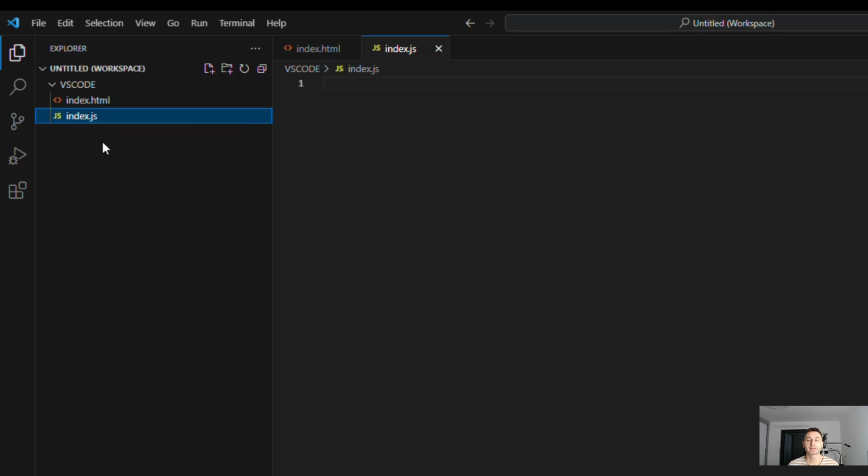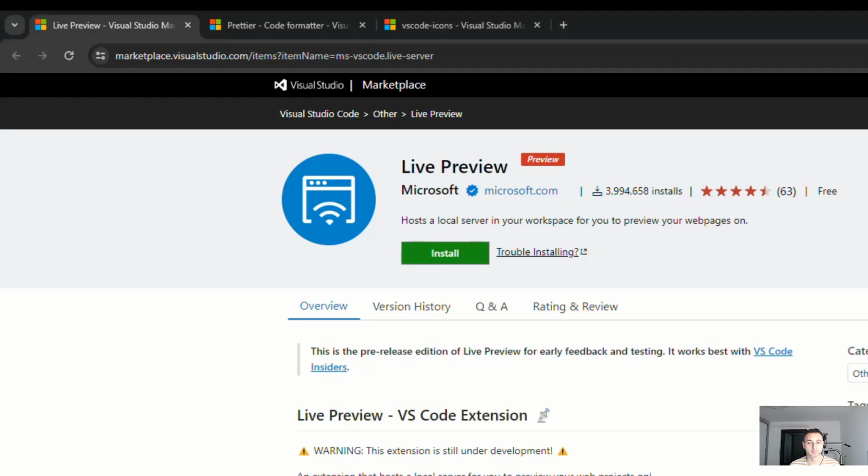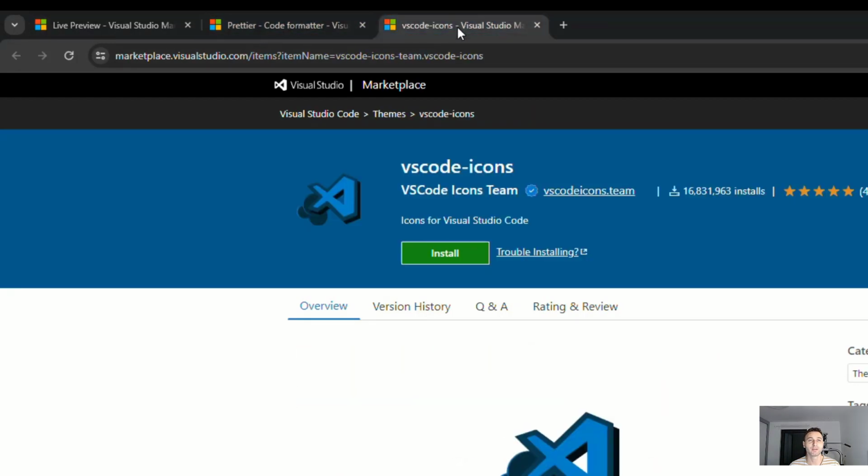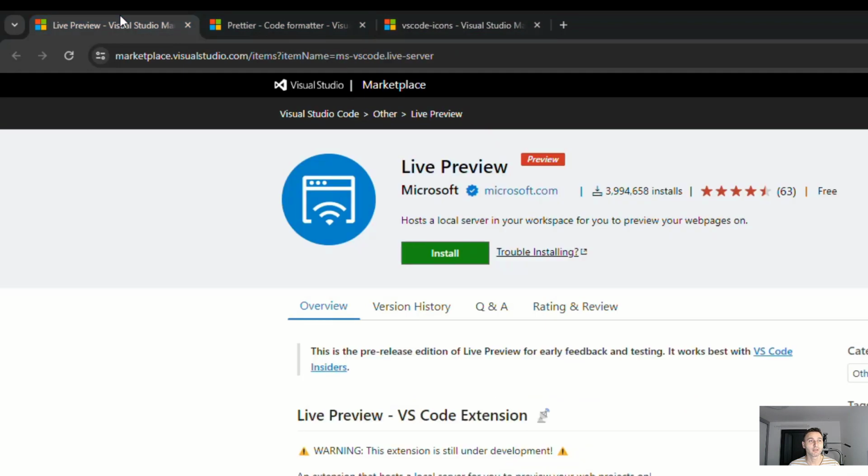So there are 3 extensions I would like to use. The first one is to change the appearance of these symbols inside the VS Code. So for that I will use 3 extensions. First one is live preview, second one is prettier, and the third one is VSCode icons.